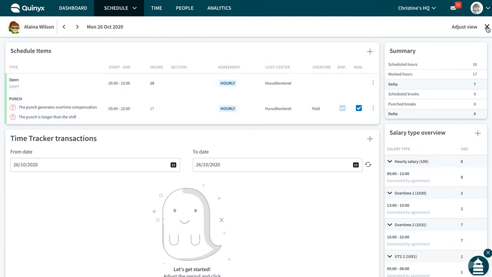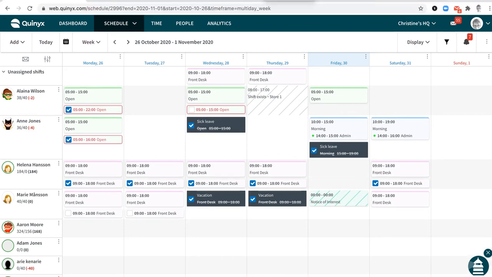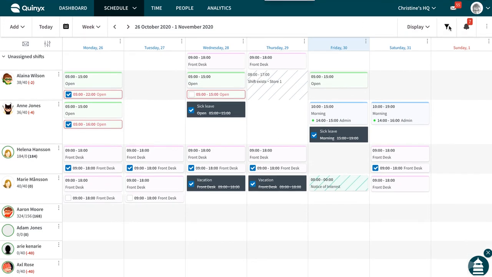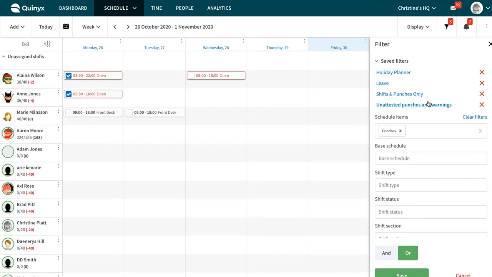Close it out with the X, and I'm back in the schedule. The filter option is a helpful way to make sure that you haven't left anything unattested. You can, for example, create a filter for anything unattested and that has warnings, and this is useful when you go back to do your attest work.